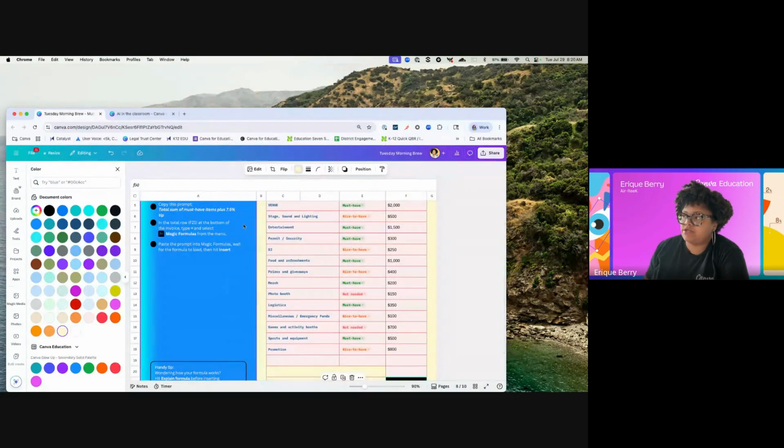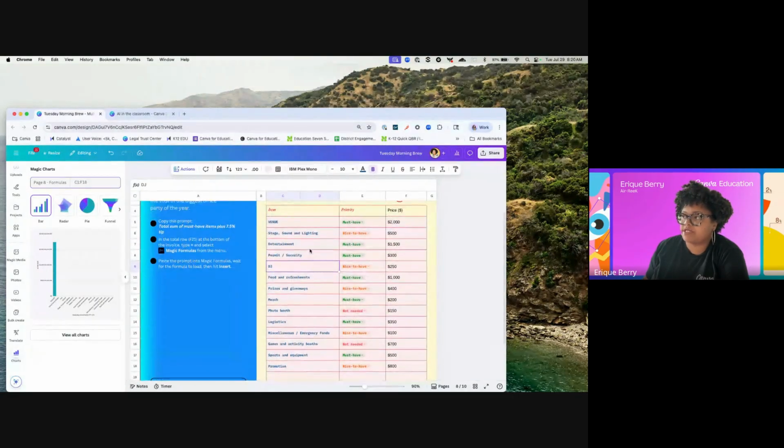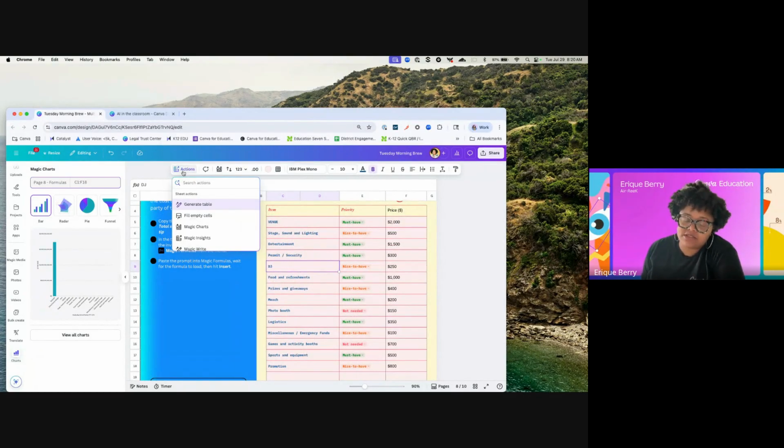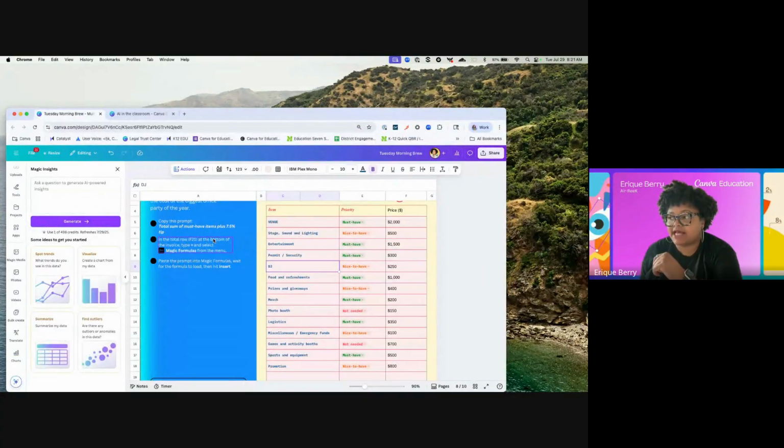So you can have students do some exploration. Again, this also can be a space of teaching students prompt generation. And so maybe whatever the objective is, maybe it's not necessarily right now knowing how to add and calculate 7.5%, but they could do Magic Insights and ask which item costs the most.